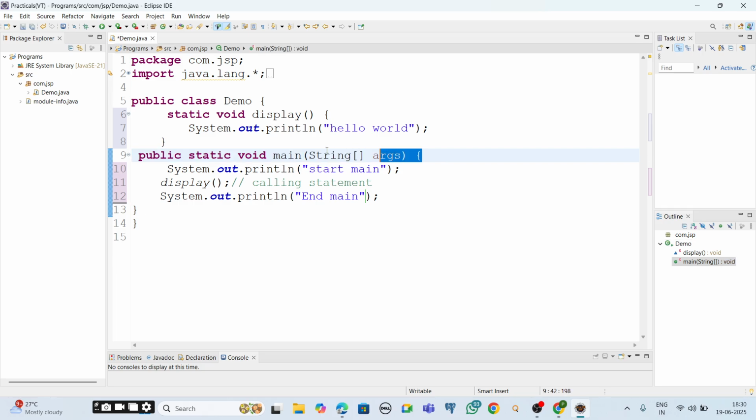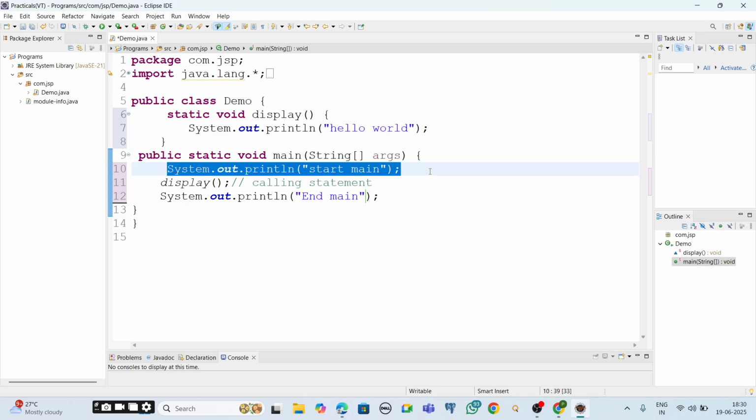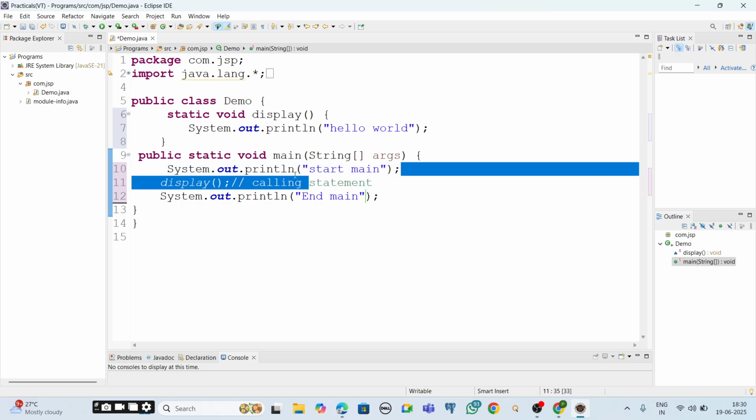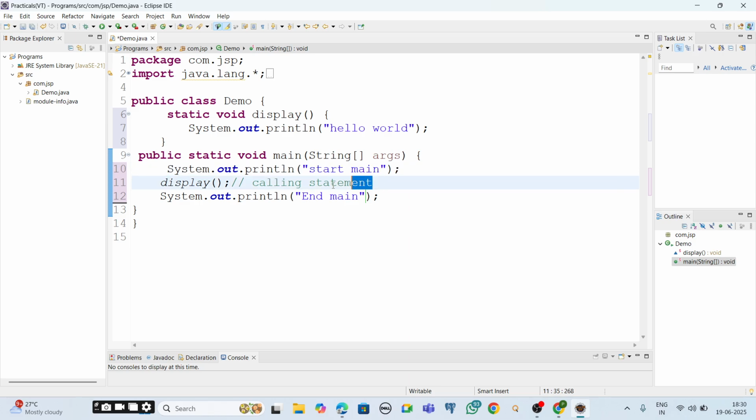After the main method is called, it will go to the first statement of this main method. What is the first statement? Start main, right? So this start main will get executed. Later it will go to the second statement. What is present here? A calling statement is present here. It is not having any body here, but it should have a body to execute, right?